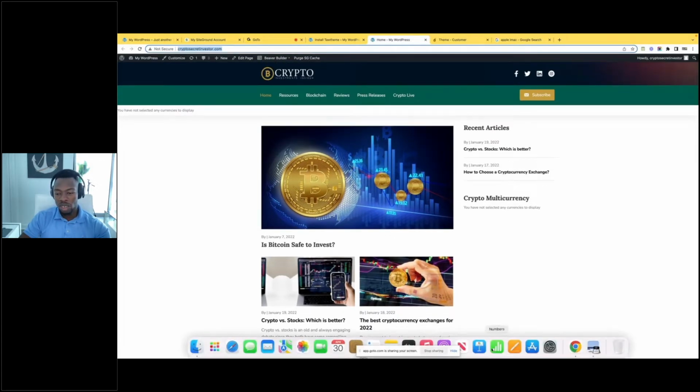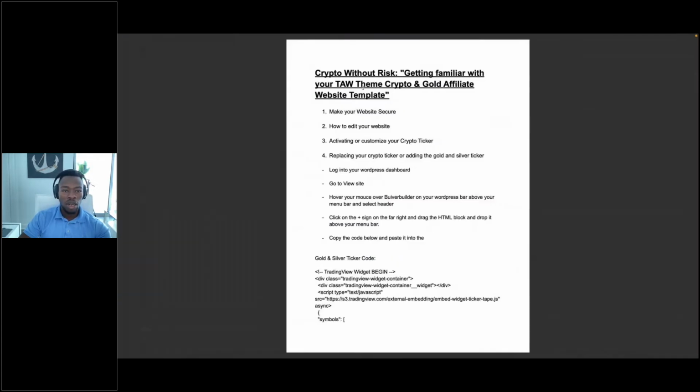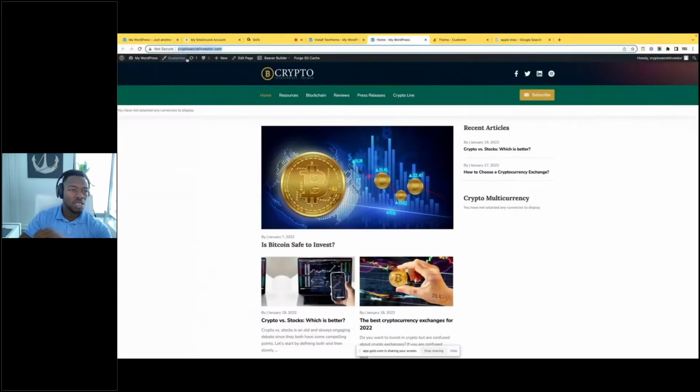First thing, let's go back to our sheet here. Number one, make your website secure. We're going to make our website secure. As you can see here, it says it's not secure, and you don't want that to be seen on your website.